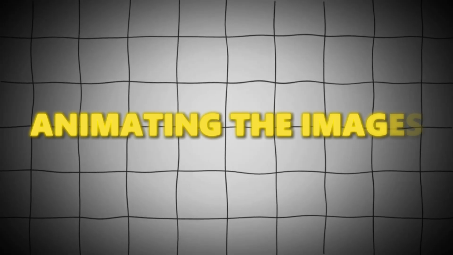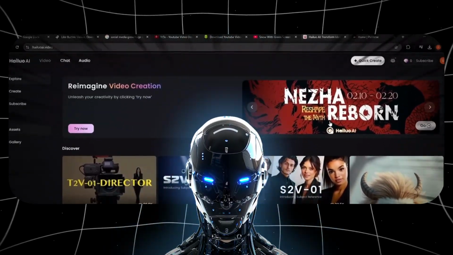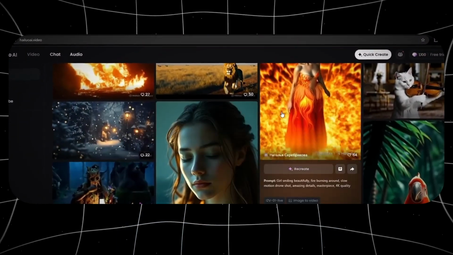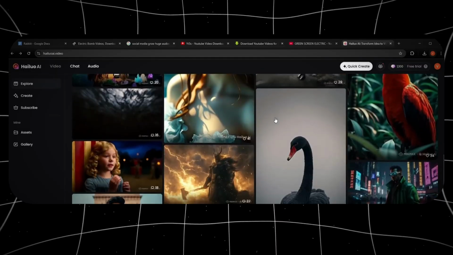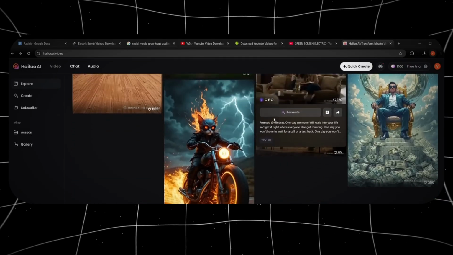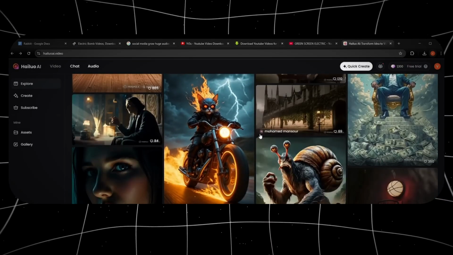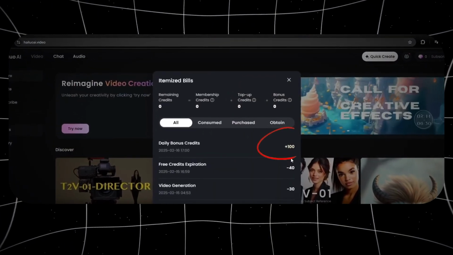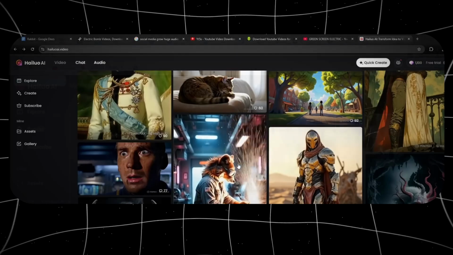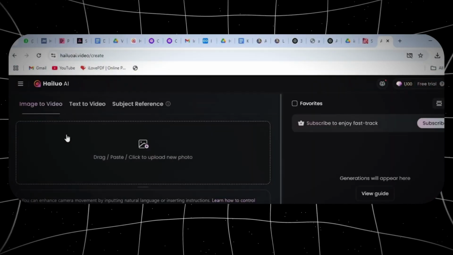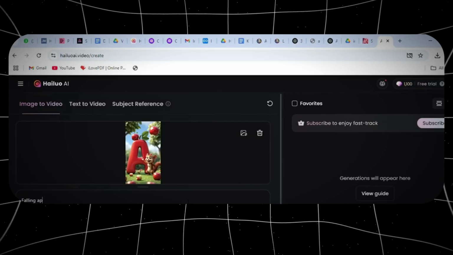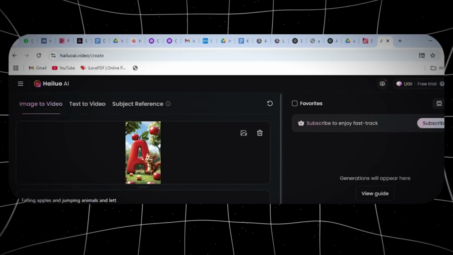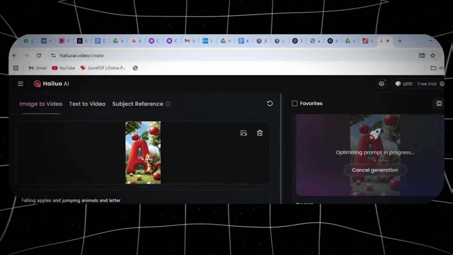Animating the images. Got your images? Great! Let's animate them. Go to Hilo AI. It takes your still images and animates them into video clips. Think of it like giving your pictures a heartbeat. Upload each image, write a short animation description, like "the apple shakes as the worm giggles," and let Hilo generate the clip. Repeat this for every image in your song.